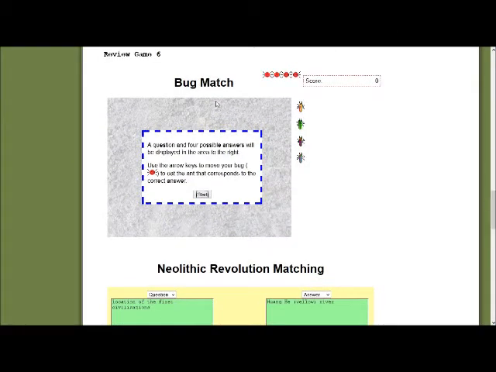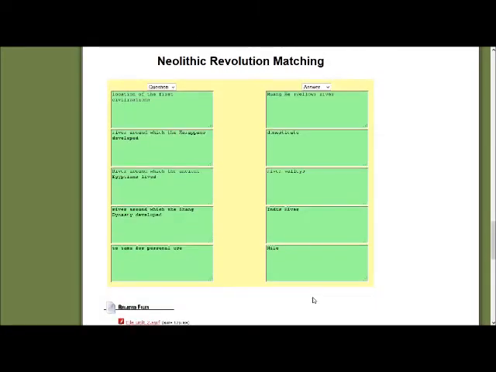Also important. So bug match, again, uses the same words. It has a question, and then you have to track down the answer, and the bug eats other bugs, and you can play around with that. This is just a simple matching, nothing crazy exciting, but you just go around and match.